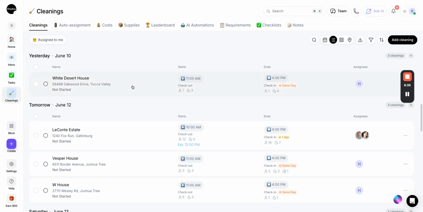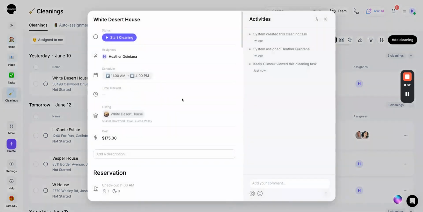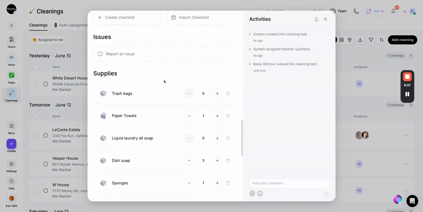And lastly, we have issue tracking. So I'll just open up one of these cleans. As you can see here, when cleaners spot damage or anything that needs attention, they can report it directly from the app, which creates a task for your team. So just make sure someone's regularly checking the task dashboard so anything flagged gets resolved before the next guests arrive.